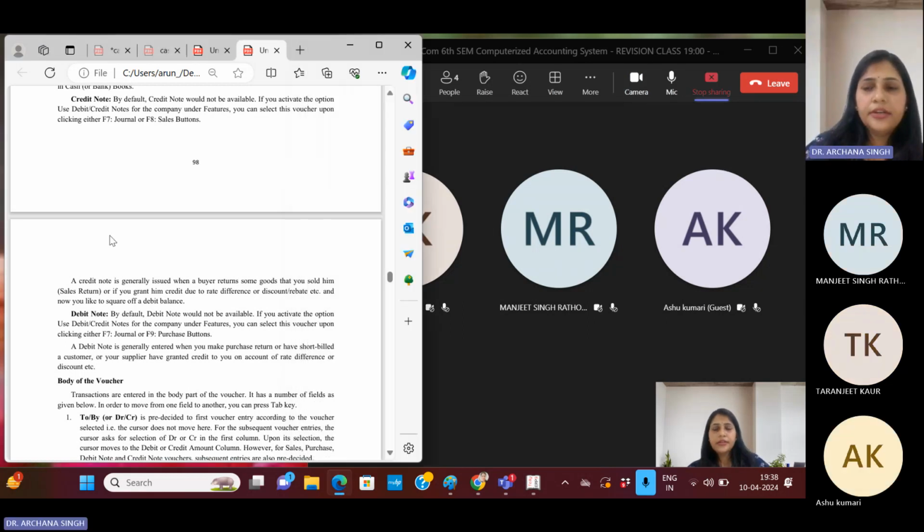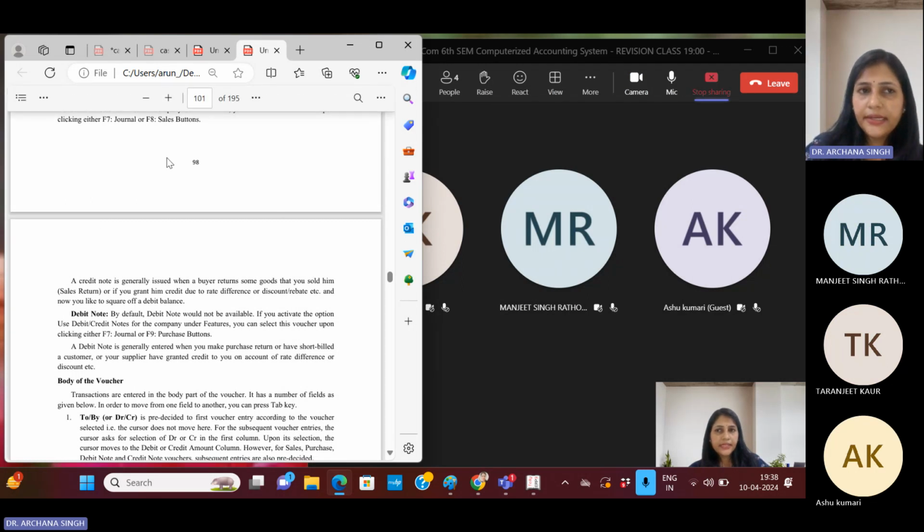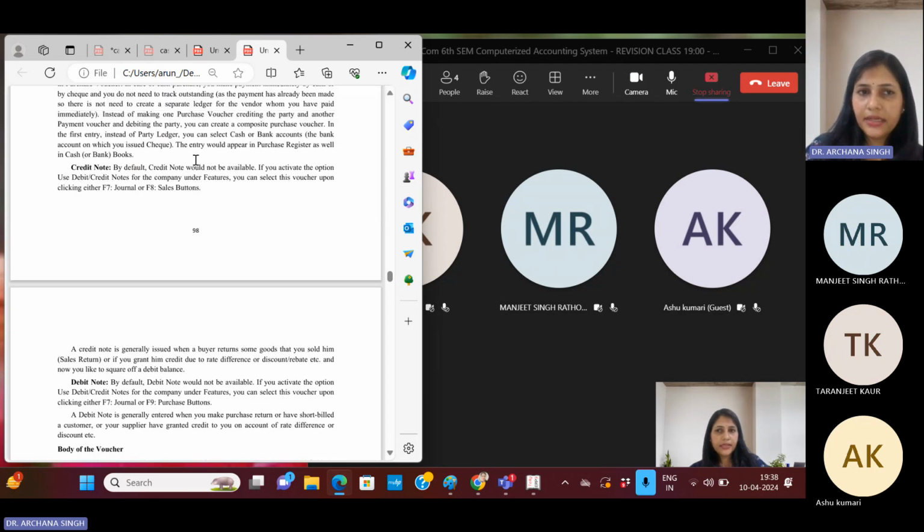Now next is your credit note. As I already told, credit note by default in Tally would not be available, and if you want this, then you have to activate the option "use credit or debit note" for the company under features, and you can select this voucher upon clicking either F7 journal or F8 sales button. By these shortcut keys you can select it.